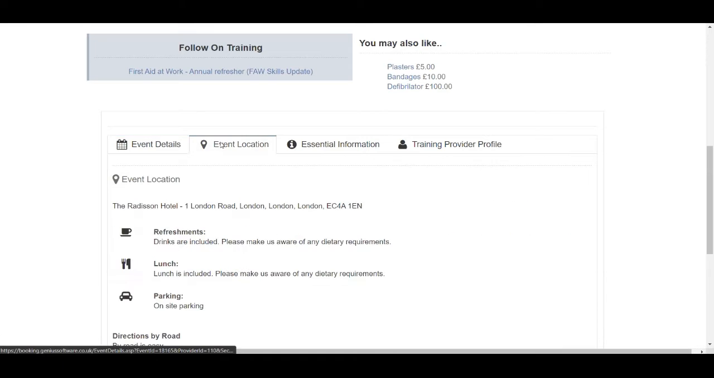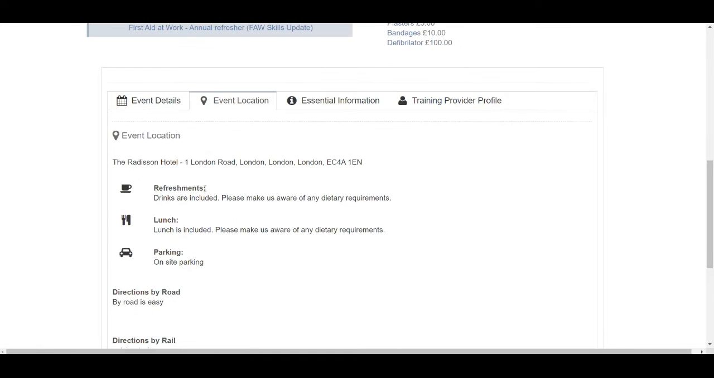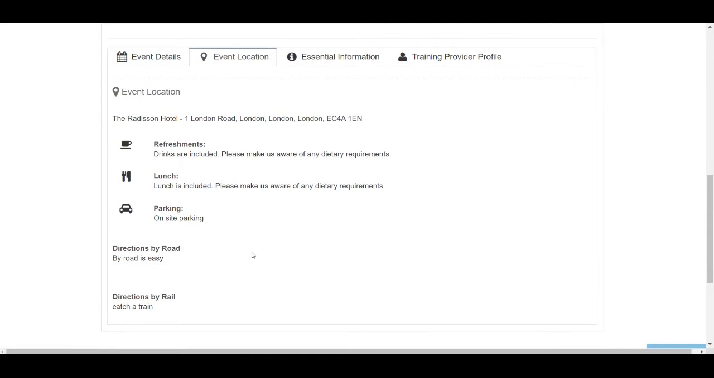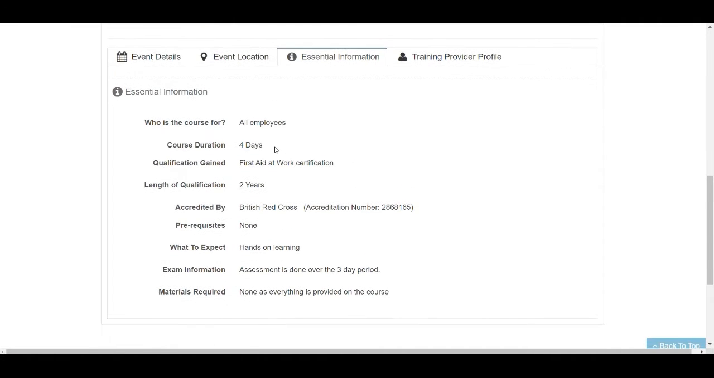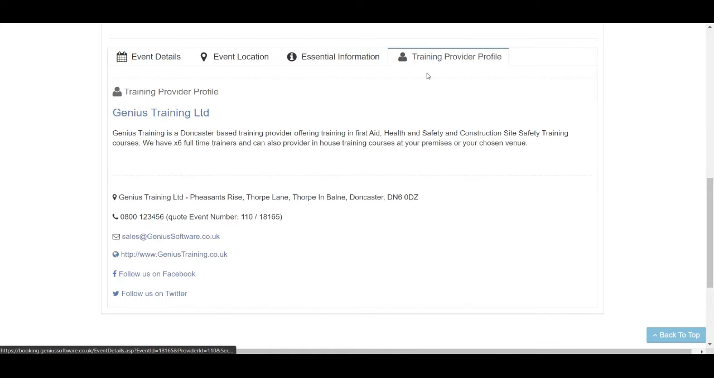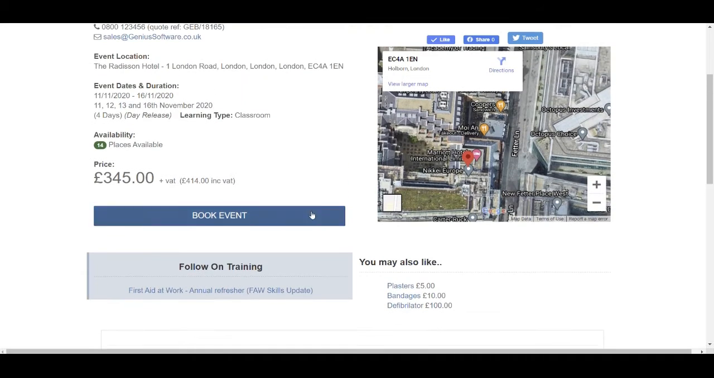So just looking down, we've got the event details, we've got the event location, and some more detailed information there. We've got essential information, just some additional information for your customers to read about the event, and trainer profile, which is information about yourself and contact details.